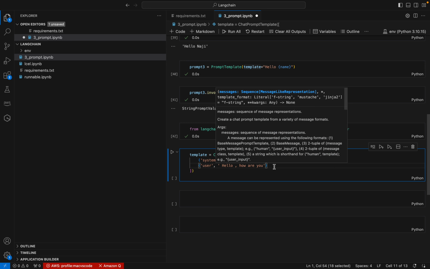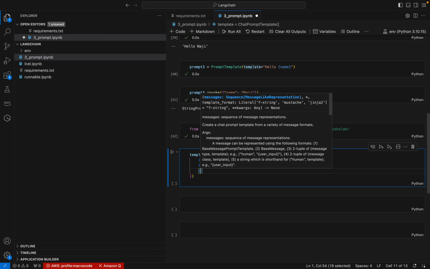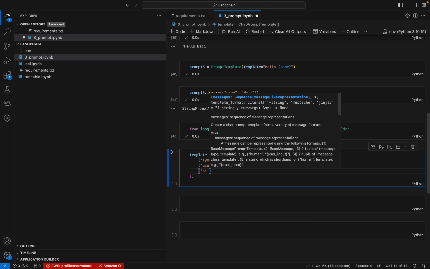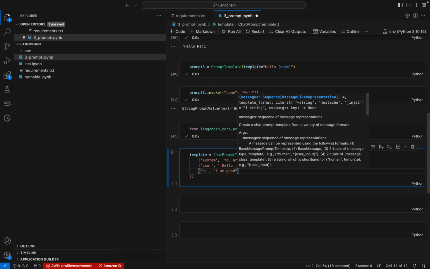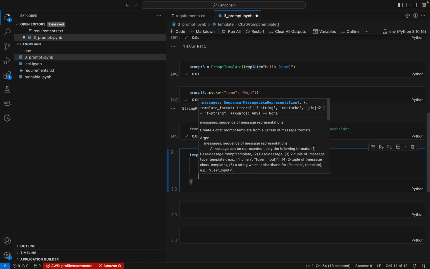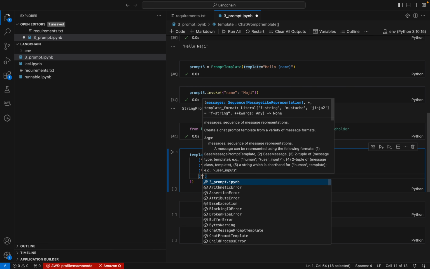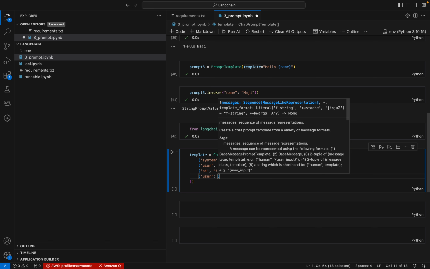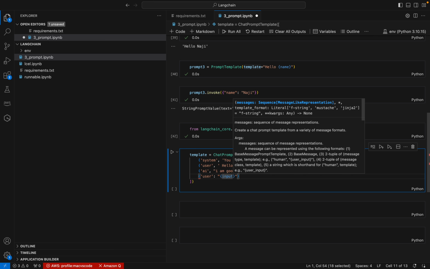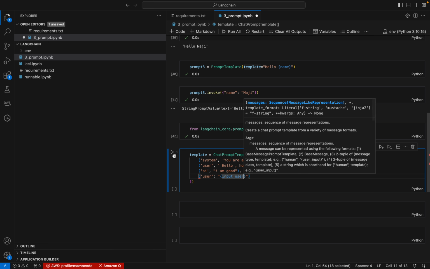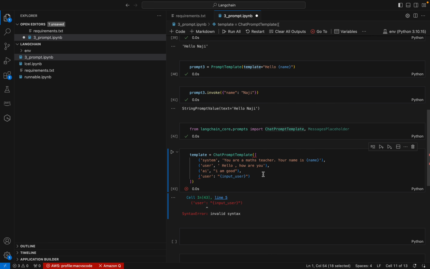Hello, how are you? Then from AI, we are just building some samples here. Okay, AI says that I am good. Now here, one more thing: from the user perspective, I am passing something. I am passing input. Okay, I am passing user input. This is a dictionary.